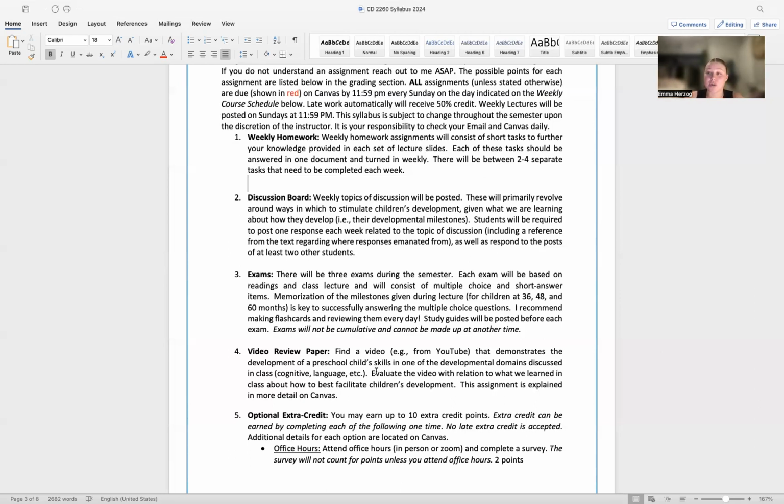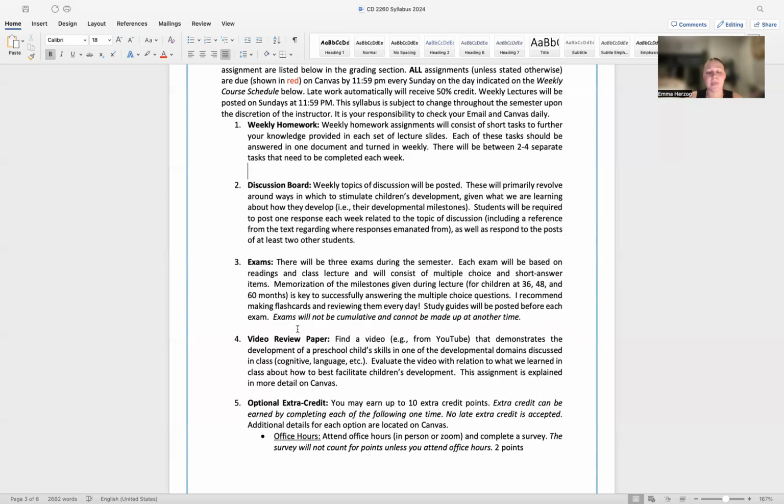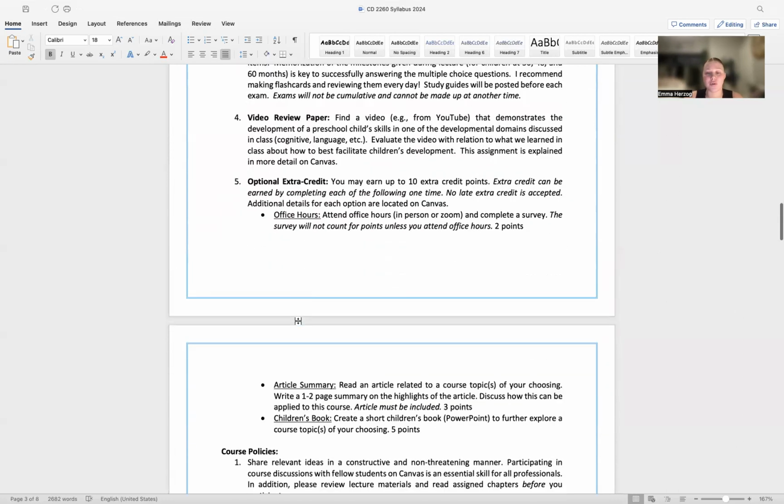And as I mentioned earlier, there will be additional guidelines on Canvas. I know that some of these assignments might not make sense right now, but this is just a general overview. So more details will be provided on Canvas for this assignment. Same with the optional extra credit. There will be more details for you there, but you can earn up to 10 points.